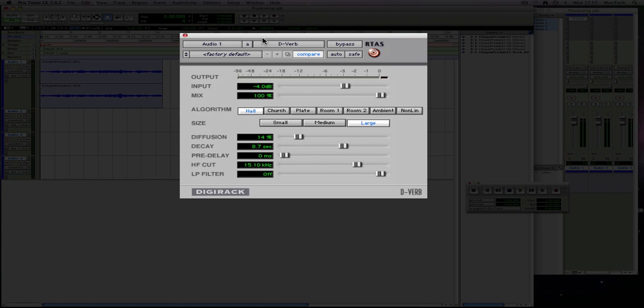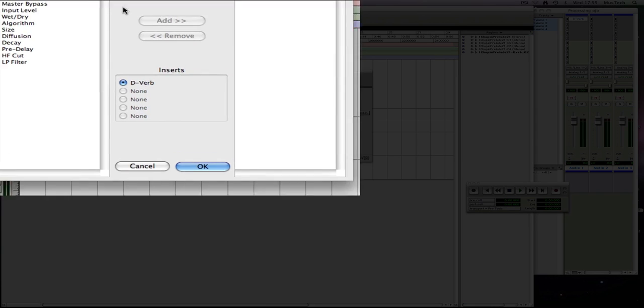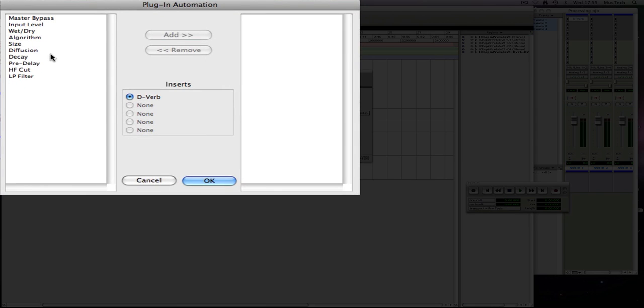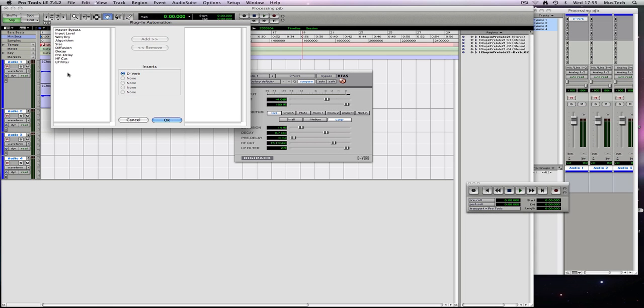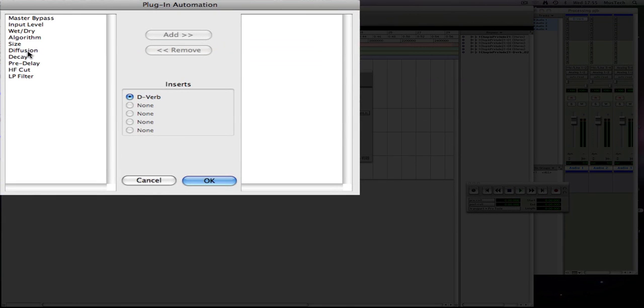To enable automation for your plugin, what you need to do is go to the auto button that is at the top of the dialog box for that plugin. Click on that, and it comes up with another dialog, with all the parameters for that plugin down the left hand side here. So decay is here, diffusion is here, and so on. So what you do is you choose the parameters that you want to be able to automate. So I'm going to choose decay because I want that to be able to change over time, perhaps.